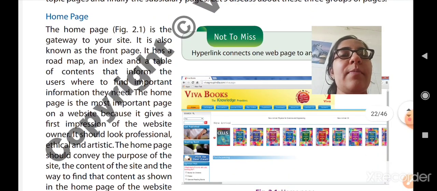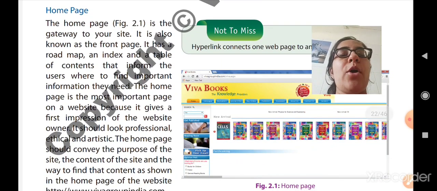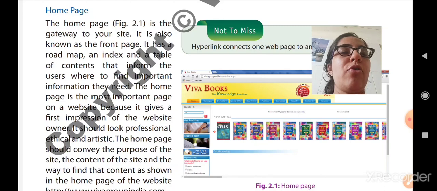It has a roadmap, an index and a table of contents that inform the users where to find the important information they need. It means that it is an index of the table. You will be able to see many tables. So it gives basic information about everything, or the information of what your website contains. The basic info about what you have created, the website, all this information should be displayed on the home page.